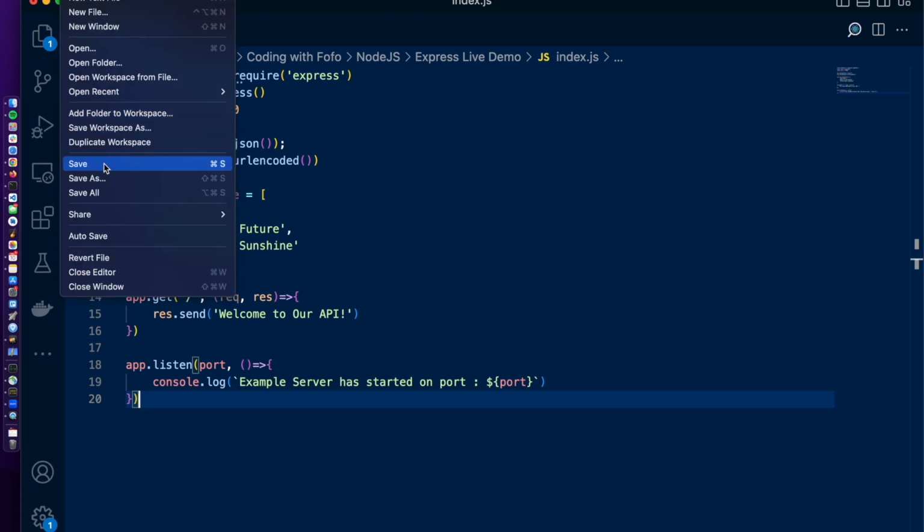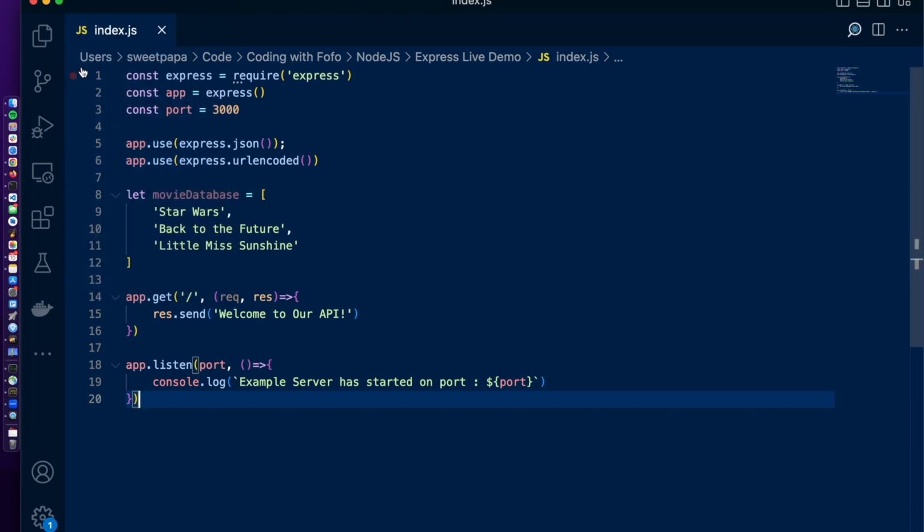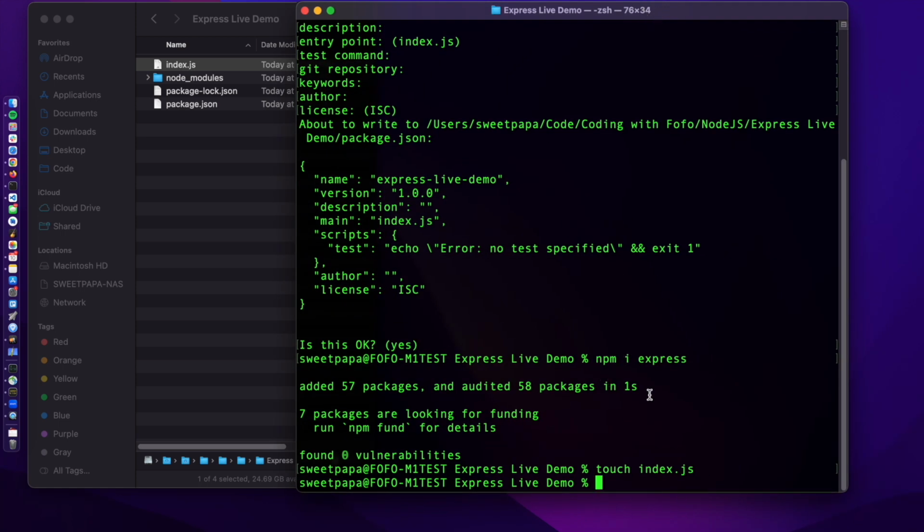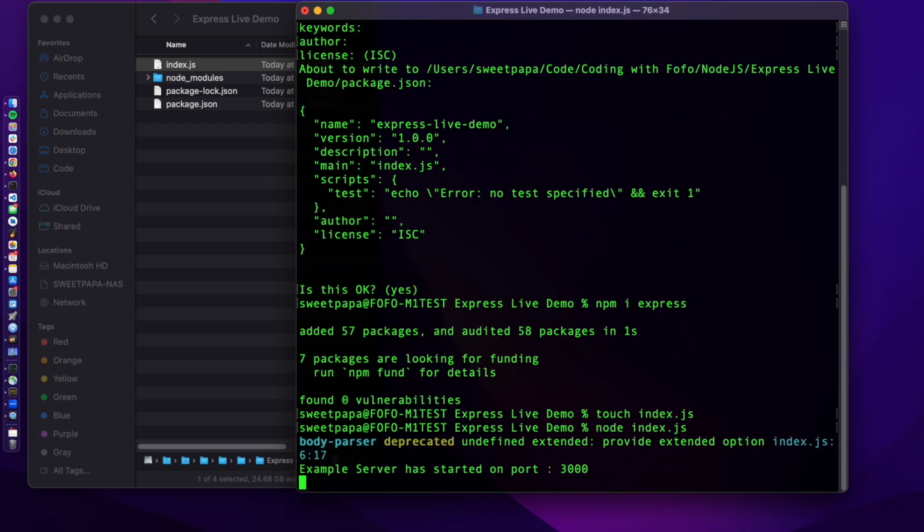Let's go ahead and save our file. And what we're going to do is move this editor out of the way for a moment. And in our terminal, if we were to type node space index.js, this will actually run our app. And you'll see down here we got the message, example server has started on port 3000. So everything actually worked correctly.